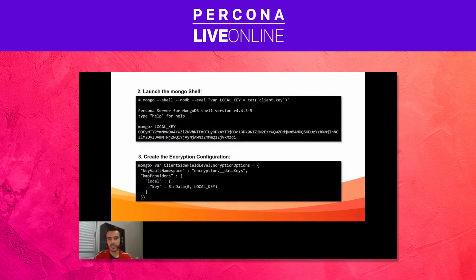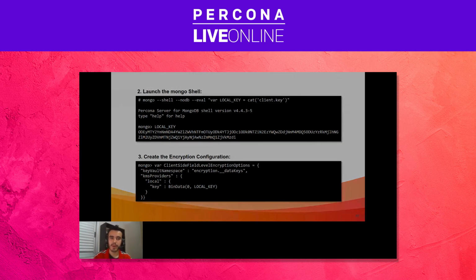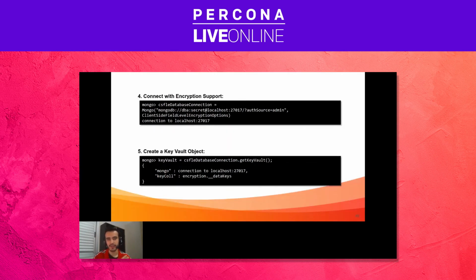Here we use no DB, so we are not authenticating to any DB. We connect only to configure, to enable the encryption configuration. But then once you have it finished, you can pass it over your connection. Once you have it over your connection, on number 5, we can create the vault object to store the key file, which will encrypt your fields on the document.